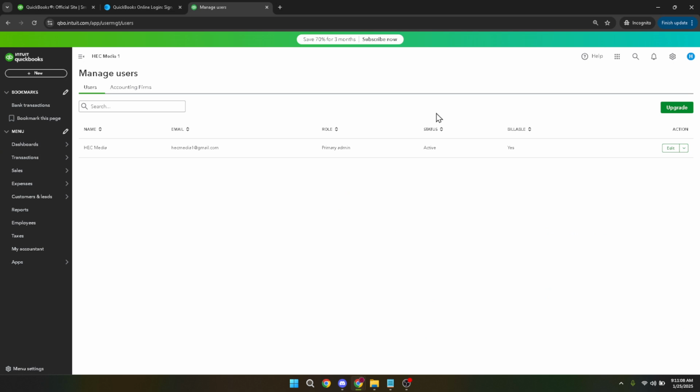In the Manage Users section, pay attention to the Actions column. This is an important area where you can take different actions related to user management. You might see options like editing a user's permissions, but in this case we're looking to delete a user. Go ahead and find the user you wish to remove from your account.